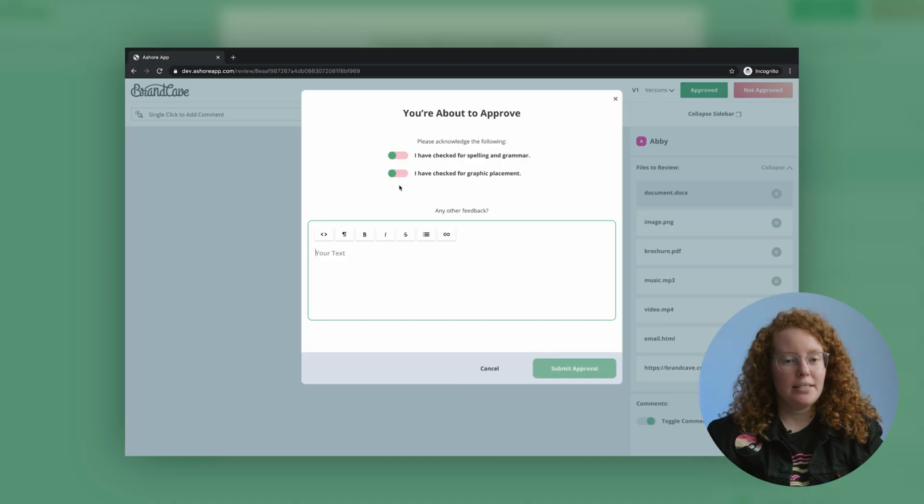Your approvers may see your checklist if you've created one. At this point, they need to acknowledge each of the custom requirements on your approval checklist prior to finalizing their approval decision. Once they've submitted their approval, you and any of the other users BCC'd on this proof will receive an update to the proof status.